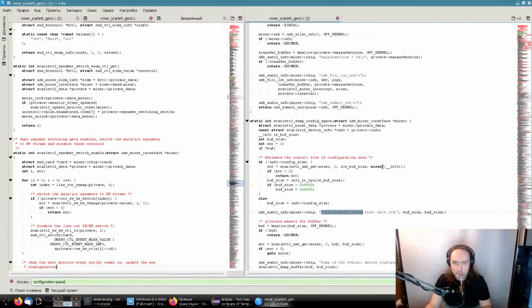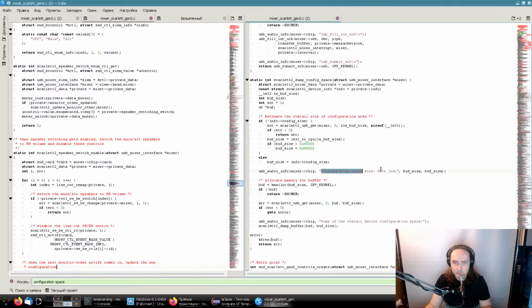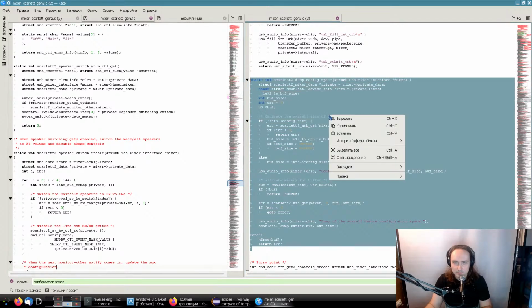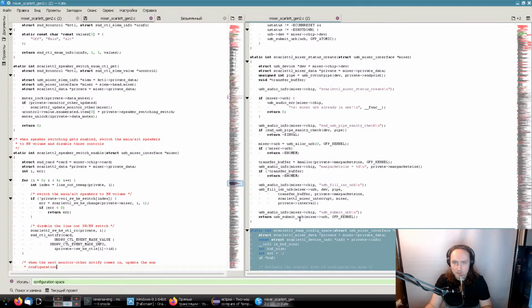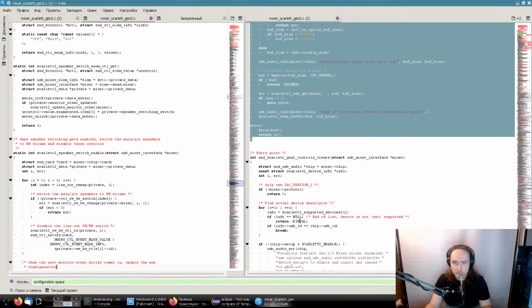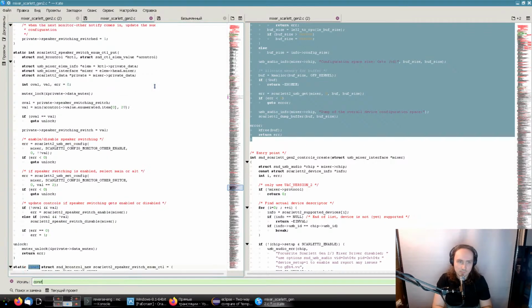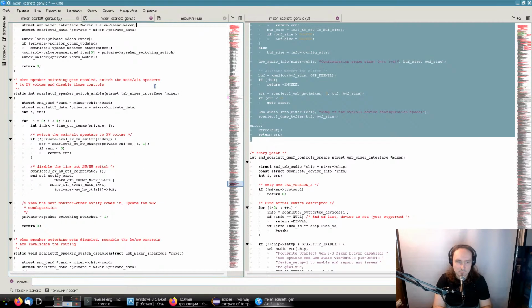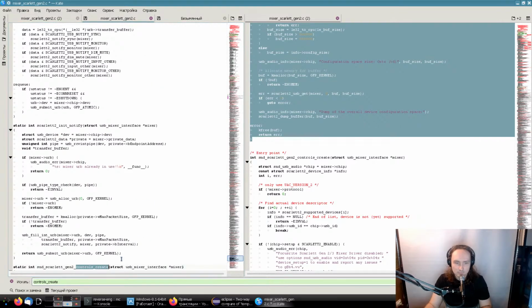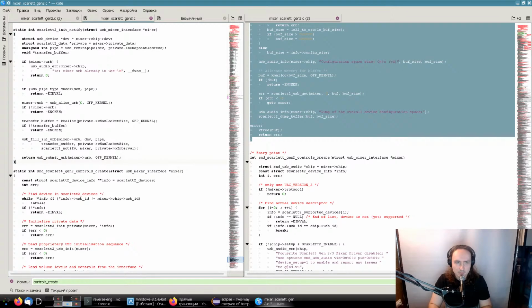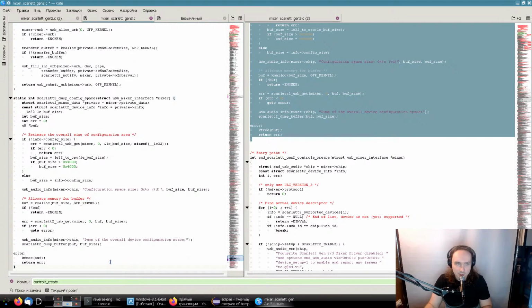Also, I think we need this function, dump config space. Dump config space, and it should be placed at Scarlett 2 gen 2 controls create. So we'll place it here.